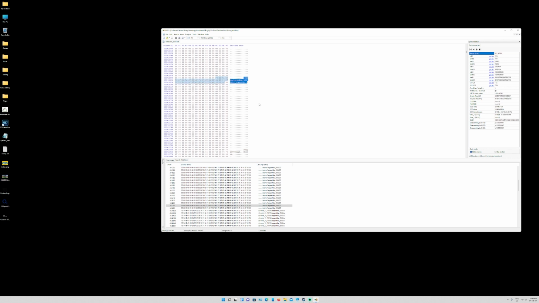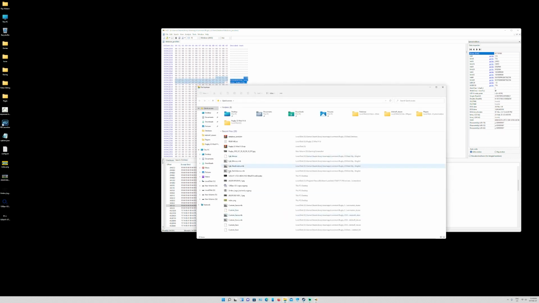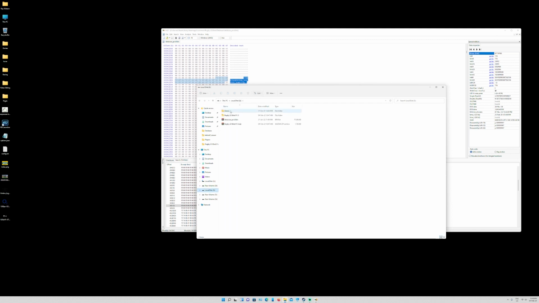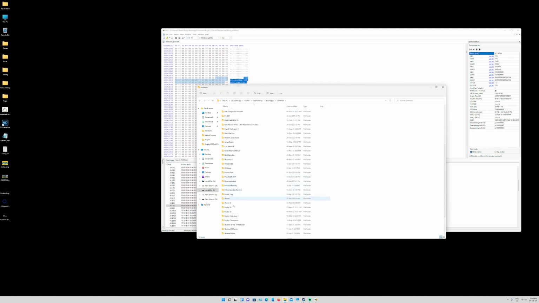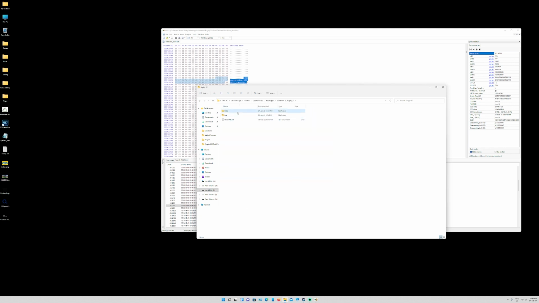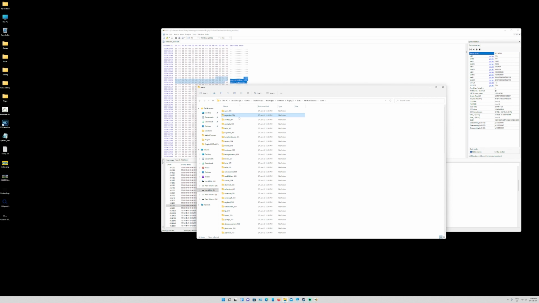Where is this folder? Like I said, if I open up File Explorer, I'm going to go to my Rugby 22 folder. I'm going to show you guys. Hold on. Steam Library, Steam Apps, Common, go Rugby 22. Data, alternate textures, teams, and then you will find the folder that says Argentina 564.